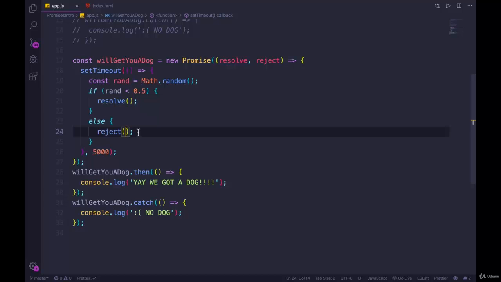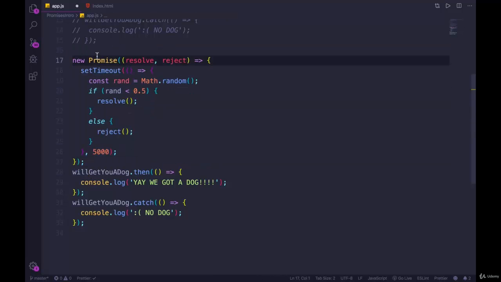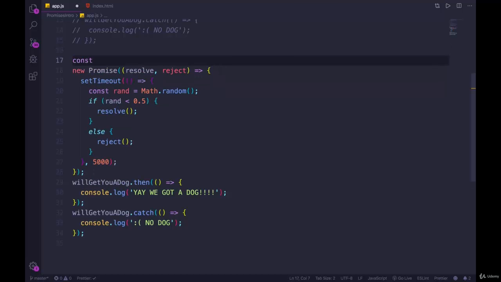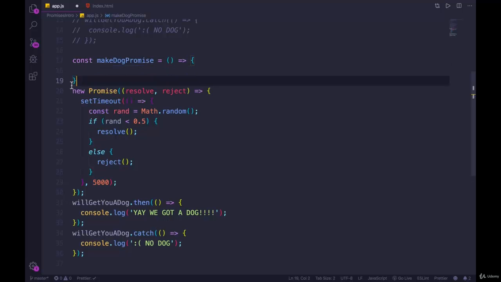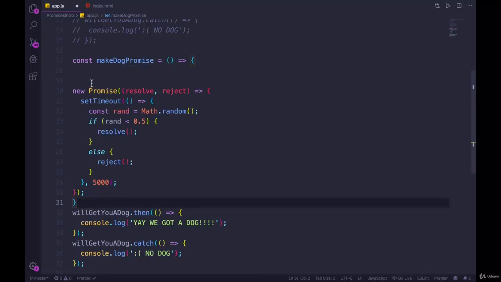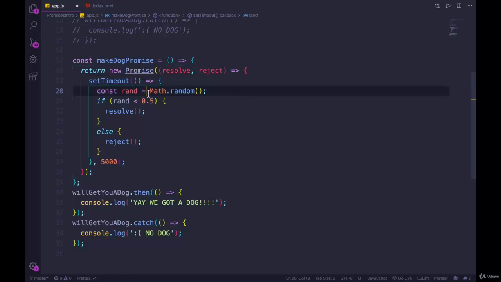We were doing a whole bunch of nested callbacks, and it was hideous when we were moving that button across the screen. So another thing that we frequently do is return a promise from a function. Instead of just making one promise like we have here, we could get rid of my variable and define a function. We'll call this const makeDogPromise equals some function, and this function will return a promise. This exact promise we already have. So we just write return.